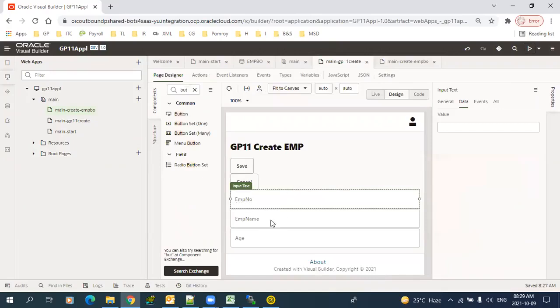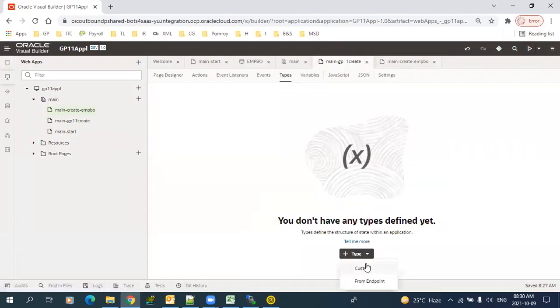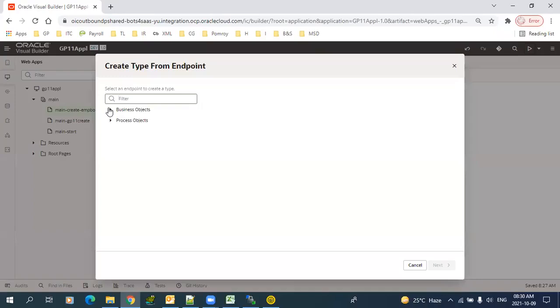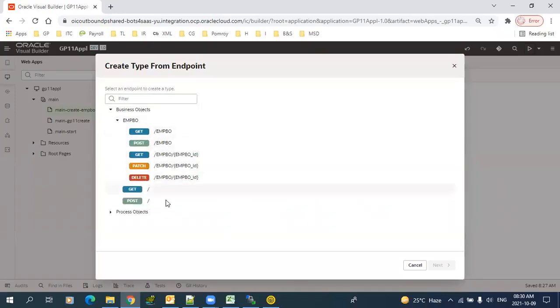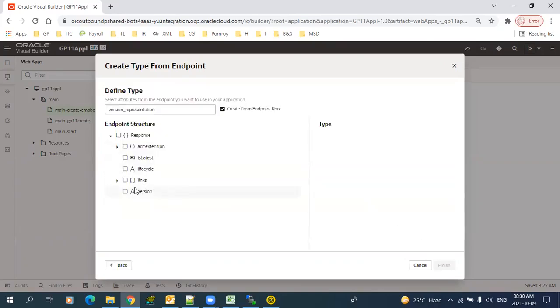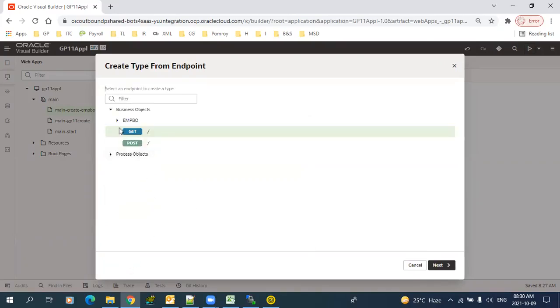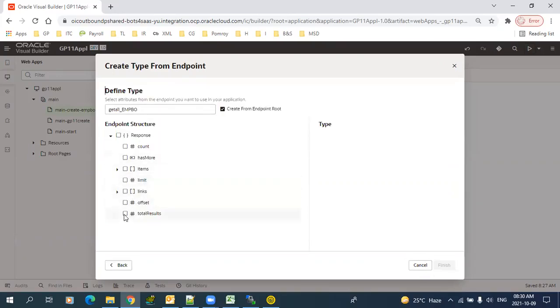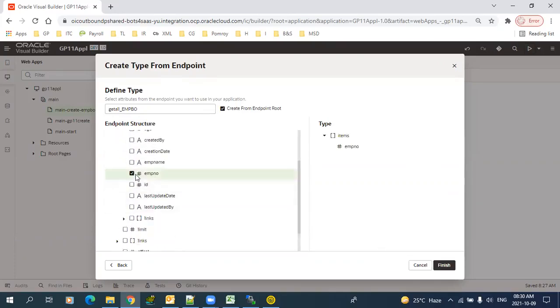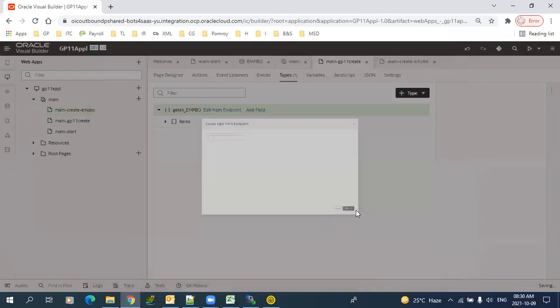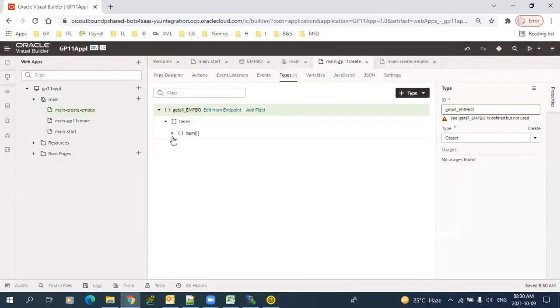Before that, first we need to bind the data, right? In order to bind the data, there are types available here. First, create a type from endpoint, business object. This is my type get. Just click on next. Employee, where is data? Employee number, employee name, and age. Just finish. A type is created with three fields.